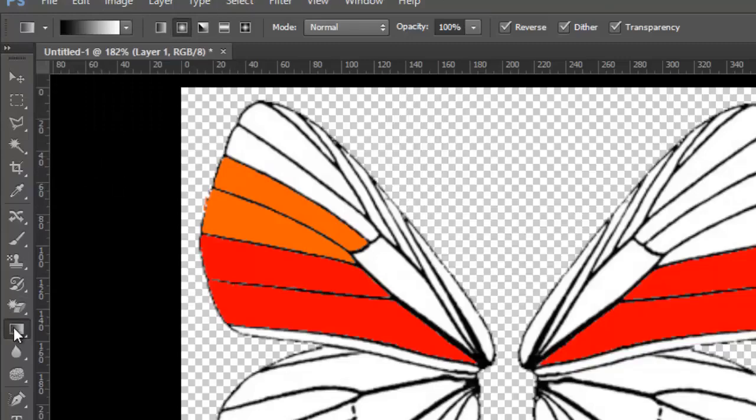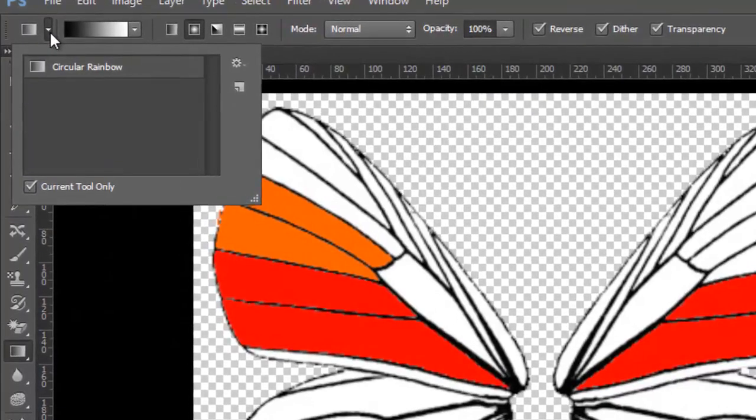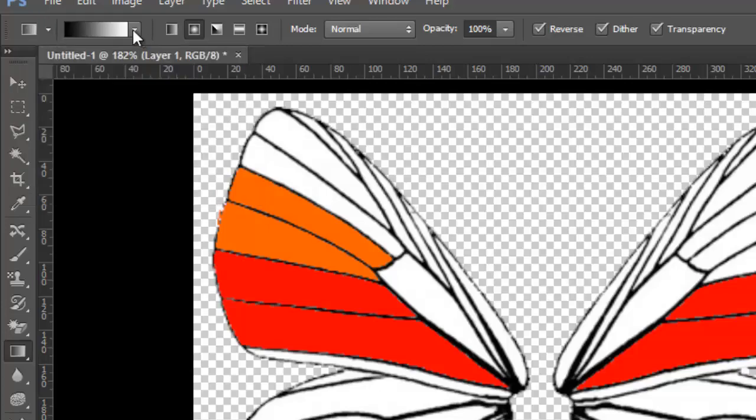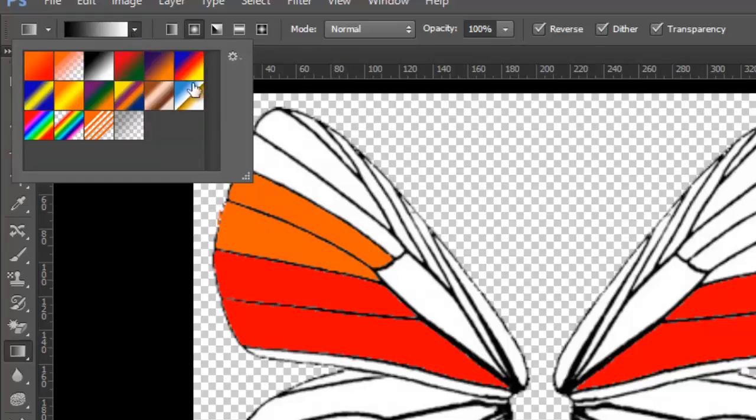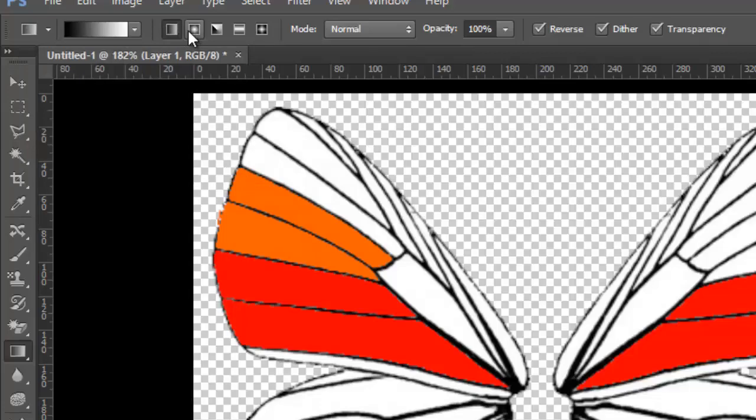Now with the gradient tool selected, obviously it's in the drop down with the paint bucket tool. Let's have a look at our options bar from left to right. So we have presets. Over here we have the form or the type of gradient that we want to use. We can have a linear gradient, a radial gradient, which comes from the center out. We can have an angle gradient, a reflected gradient, and a diamond gradient.